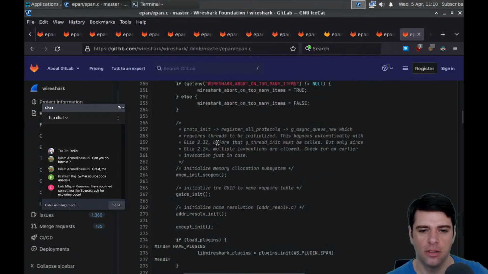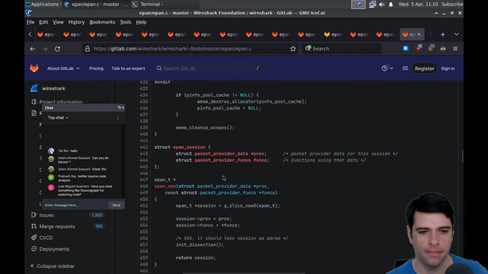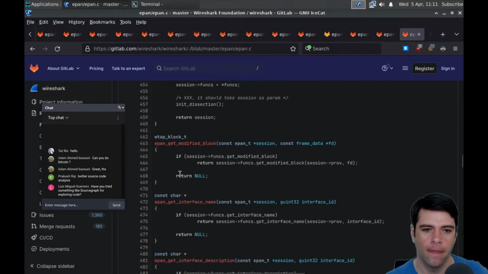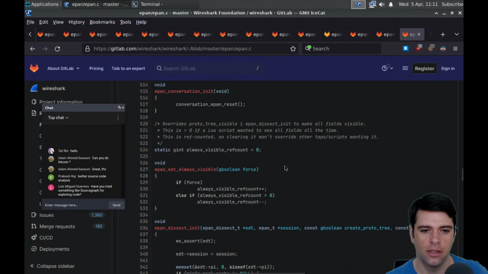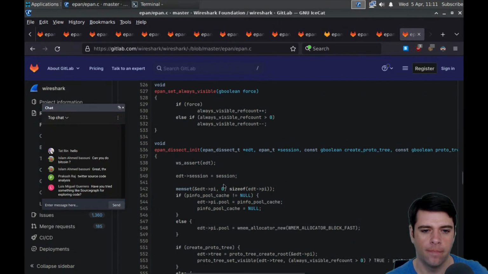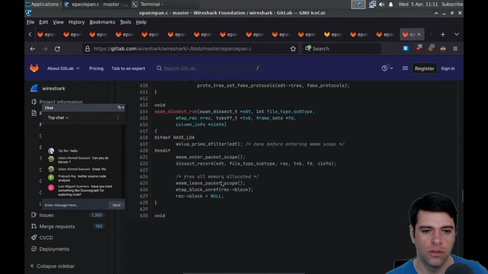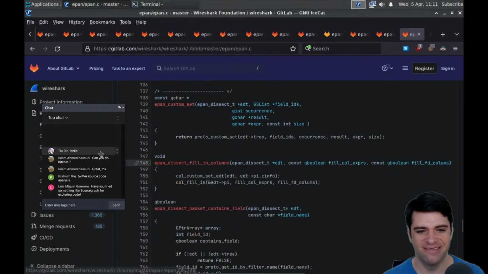So here's init. We're gonna mostly just ignore this. Cleanup, we're gonna mostly ignore. EPAN session, we've got a packet provider, a pointer to a packet provider, and some packet functions. Get modified block. We're gonna, I guess, look into the session and get some modified block stuff. All right. Yeah, I'm just scrolling through, not really looking for anything, just kind of taking in the scenery.